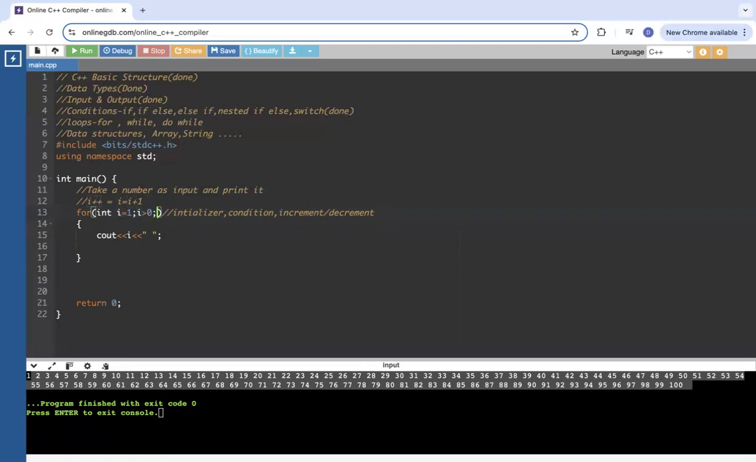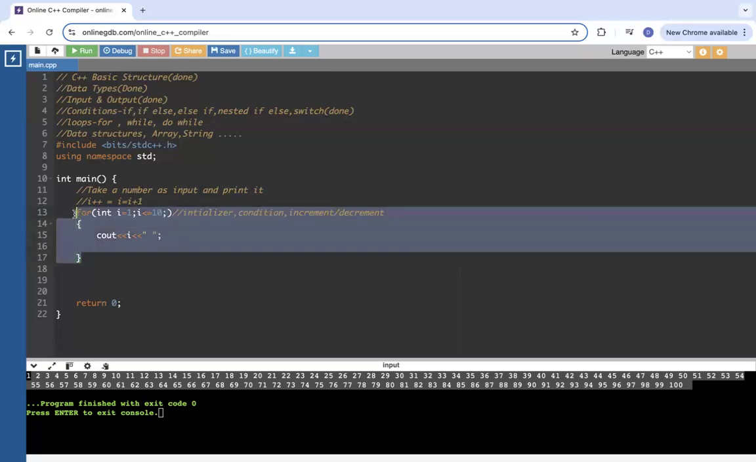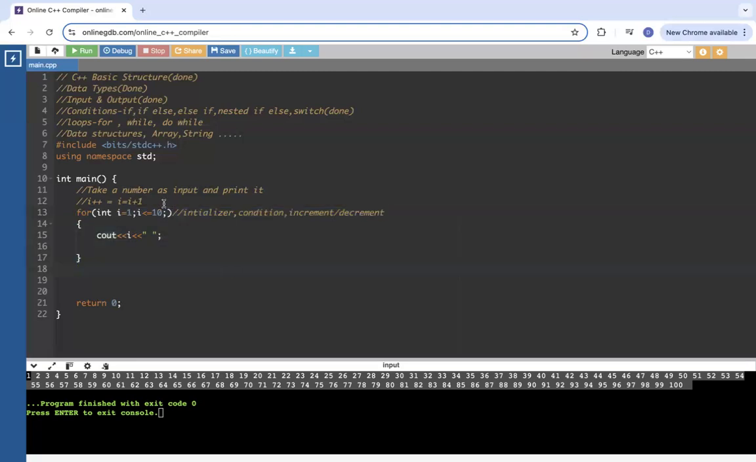Let's say I'm not giving an increment. The same condition is there, i less than or equal to 10, and I'm not giving any increment or decrement. So every time the i value will be 1, and again it is running an infinite loop. So it is really necessary to increment or decrement. So the basic skeleton of a for loop is initializer, condition, and increment or decrement, right?